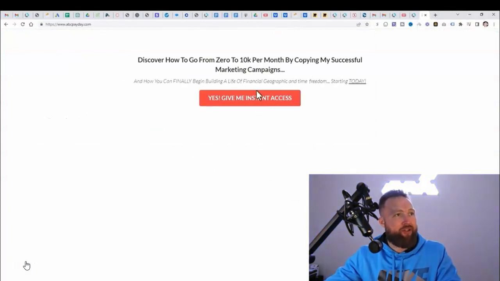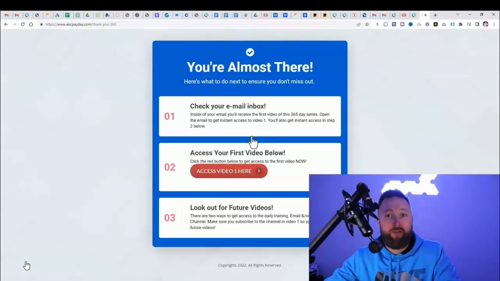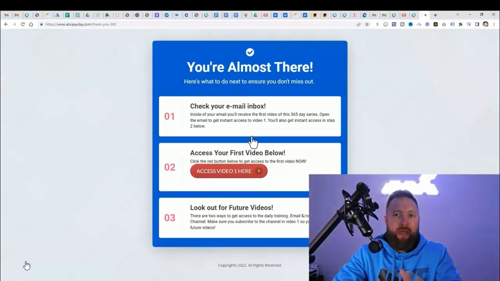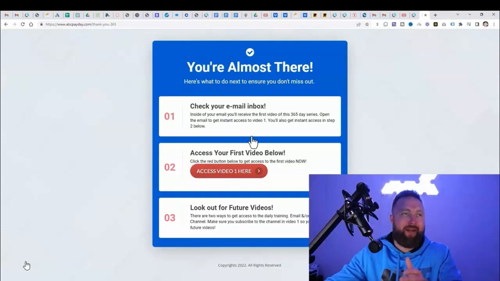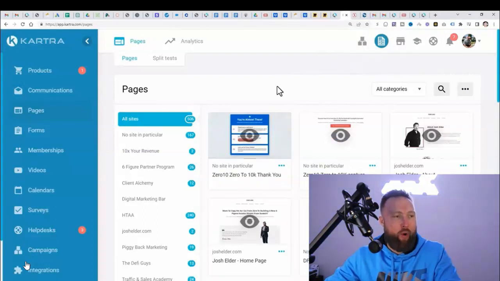You'll have this opt-in page right here. When people click the button here, enter their email, they'll come to the thank you page right here. That email will be logged into what's called an autoresponder. That autoresponder will automatically send emails out to your prospects. So we'll show you exactly how it works in action.